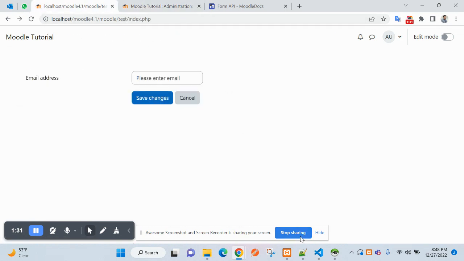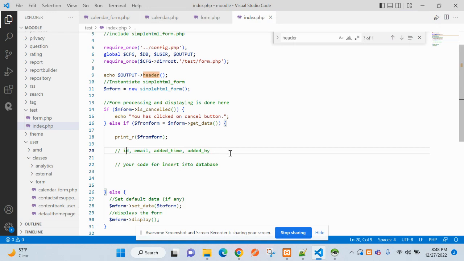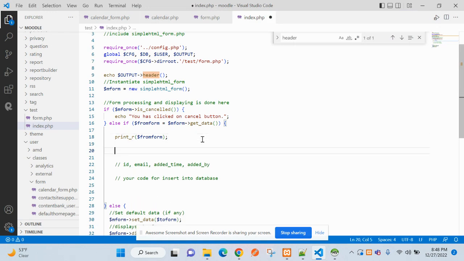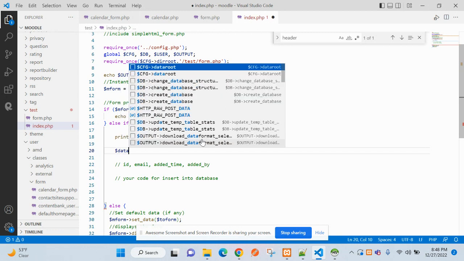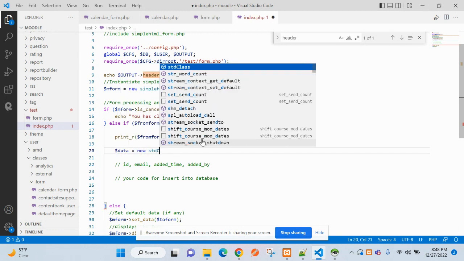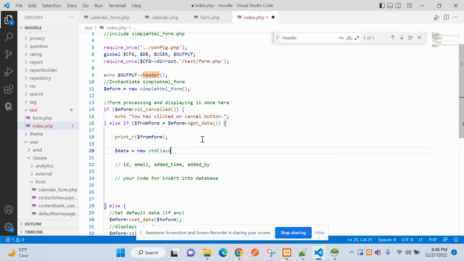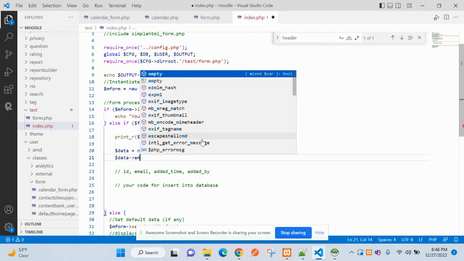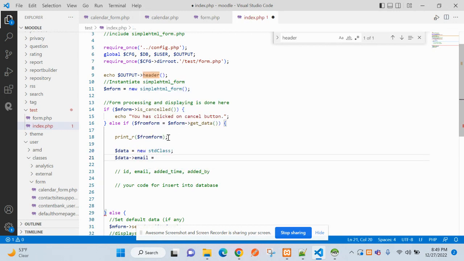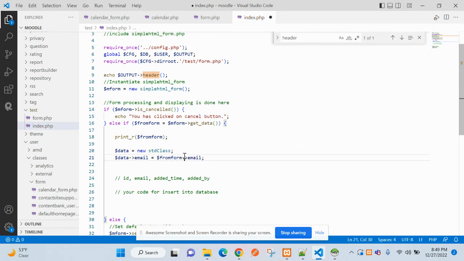Okay, so now let's come to the form processing part. For this we need to create a data new stdClass. Okay, so in data, the email field, we have to get the email from here. This is an object basically, so email will be assigned like this.